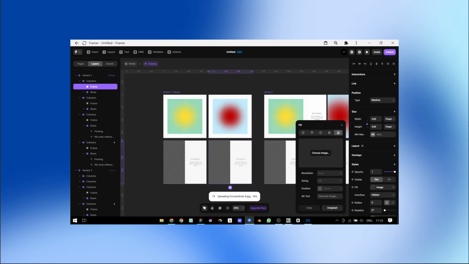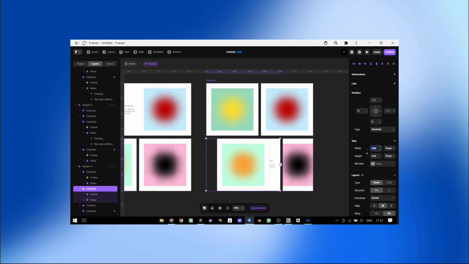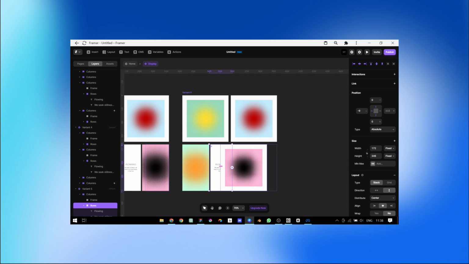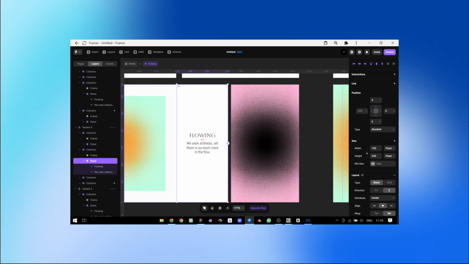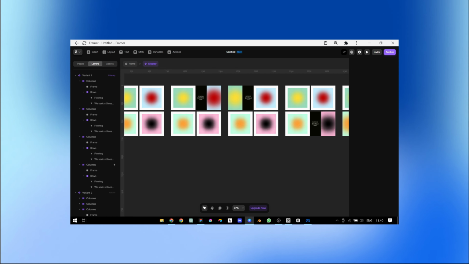This will take some time, so let's just speed through it. Now we can connect them to get the amazing interactions.